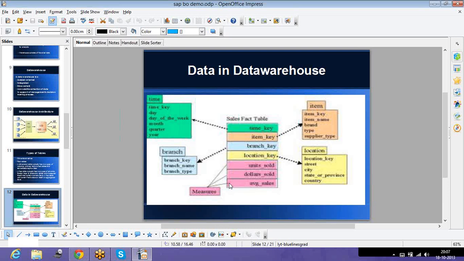So I'll just try to revise again. There are two types of tables. The first one is a dimensional table, which consists of the primary key to the fact table and the descriptive columns. That would be telling us about the data, master data. Those types of tables are called dimensional tables. The second one is a fact table.